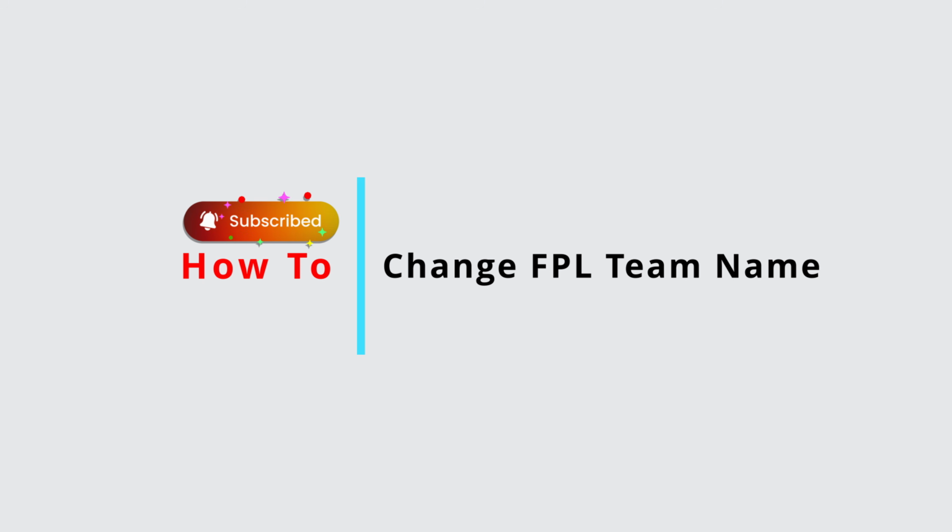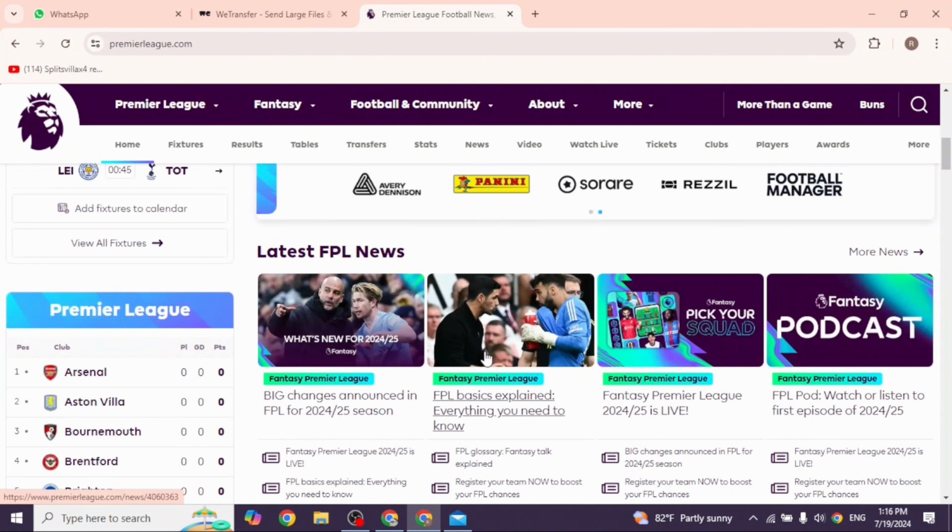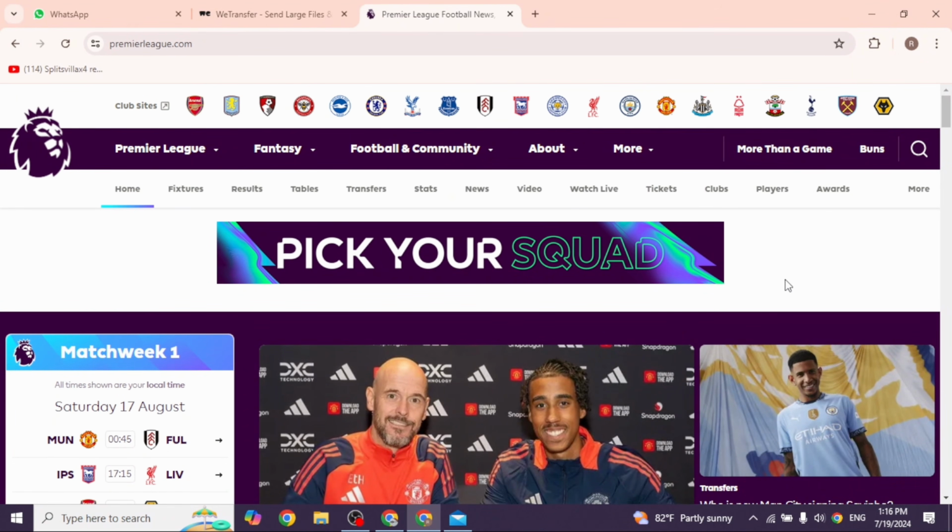How to change FPL team name. Let's get started. Firstly, make sure you have already logged into your Fantasy Premier League account.